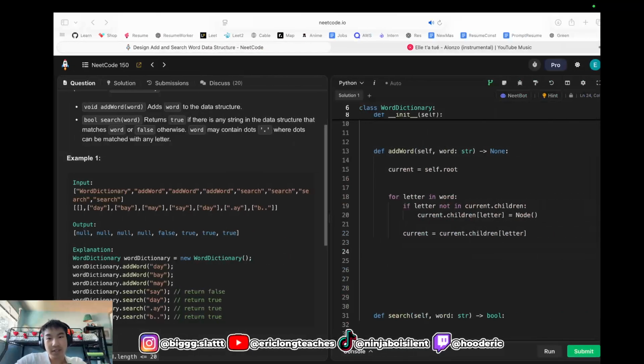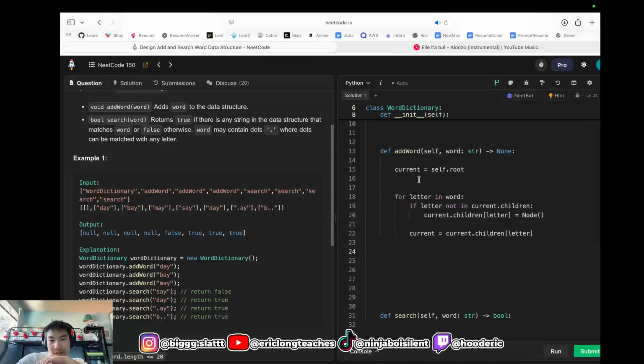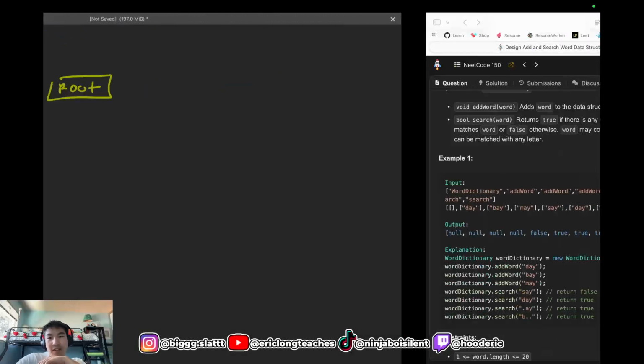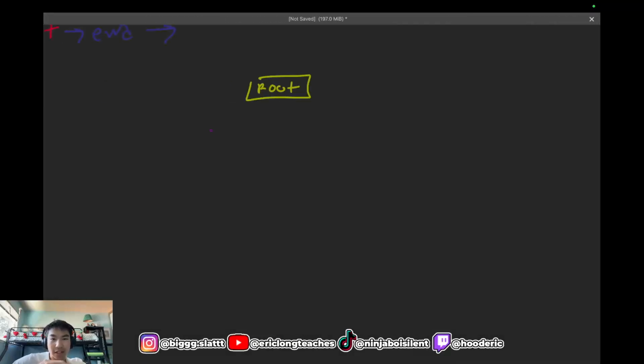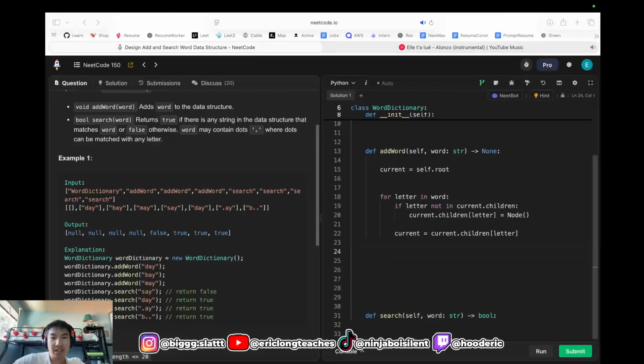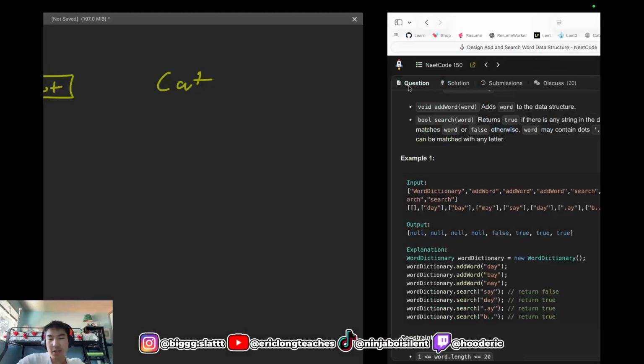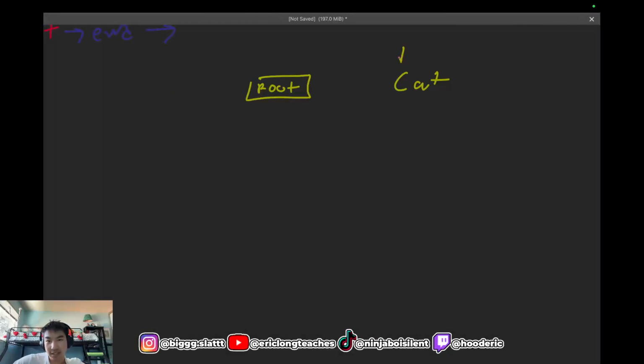Right, okay. So current = self.root. So this is going to be current right here. And first of all, we look at a letter. Let's give it a word. The word is going to be cat. So for letter in word, the first letter we see is actually C.